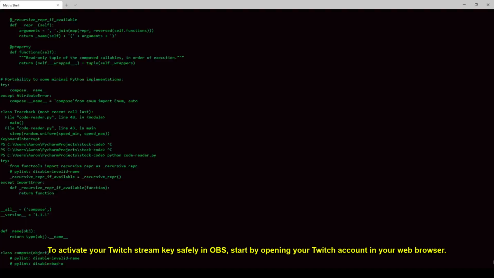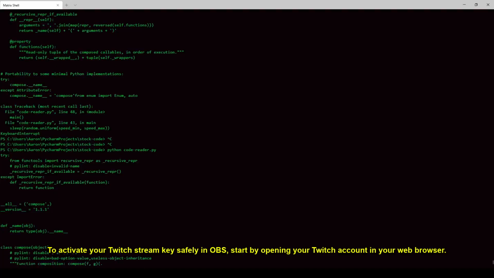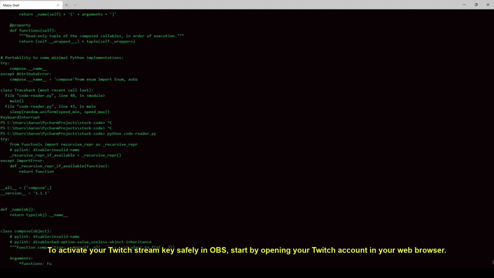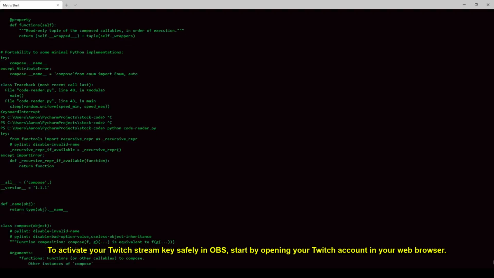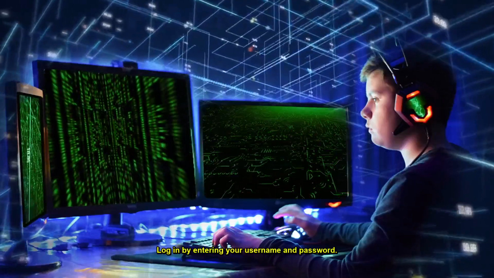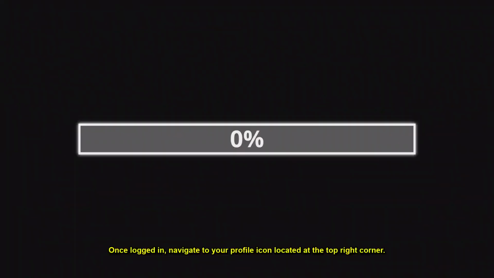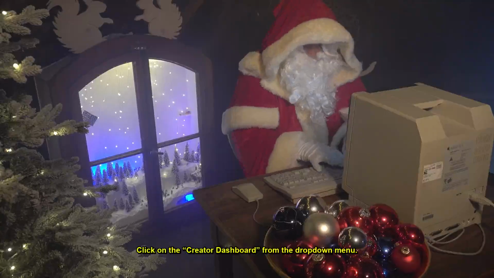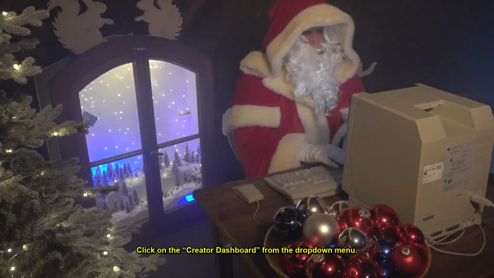To activate your Twitch stream keys safely in OBS, start by opening your Twitch account in your web browser. Log in by entering your username and password. Once logged in, navigate to your profile icon located at the top right corner. Click on the Creator Dashboard from the drop-down menu.